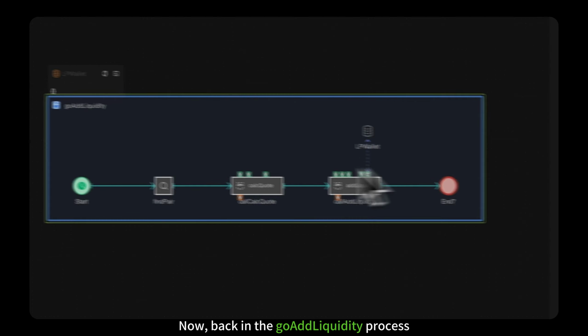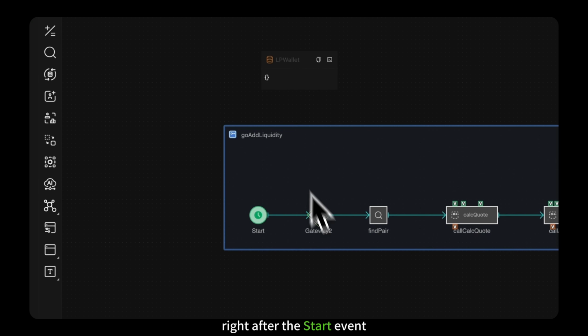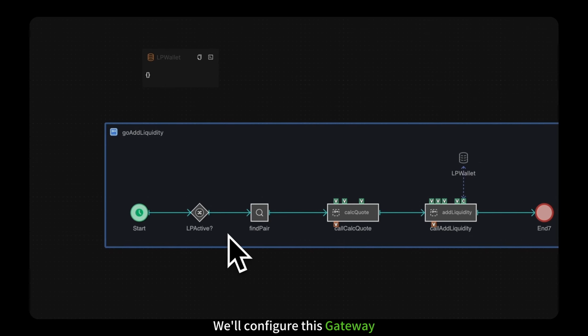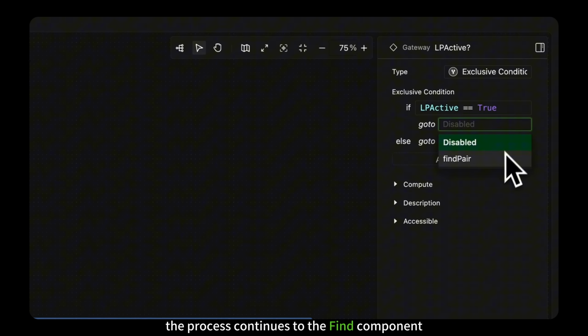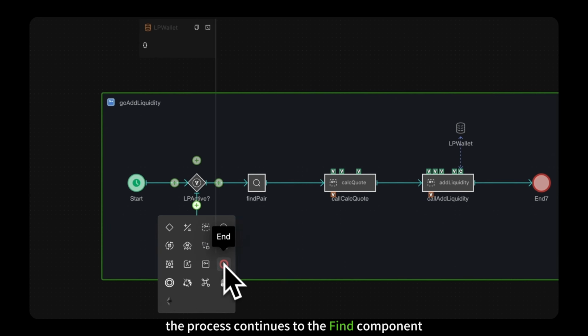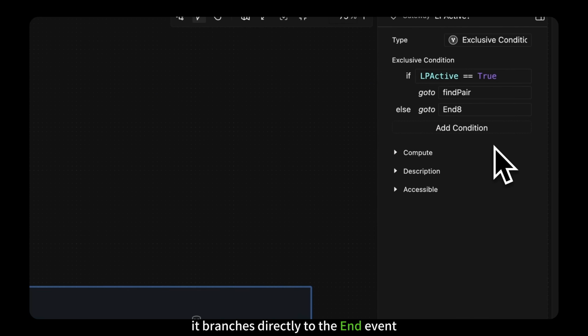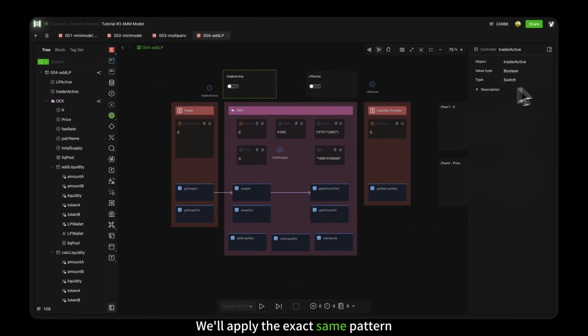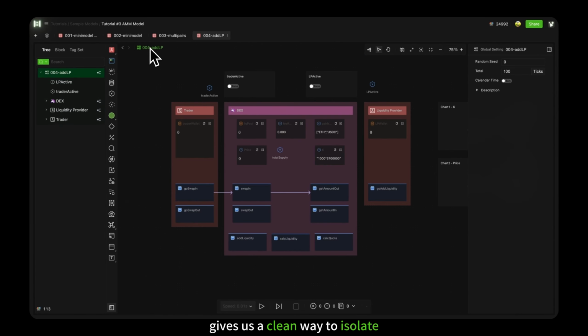Now, back in the goAddLiquidity process, insert a gateway right after the start event. We'll configure this gateway to check our new switch. If LP active is true, the process continues to the find component. If false, it branches directly to the end event. We'll apply the exact same pattern to our trader agent, creating a trader active switch. This modular control gives us a clean way to isolate and observe each agent's impact on the system.